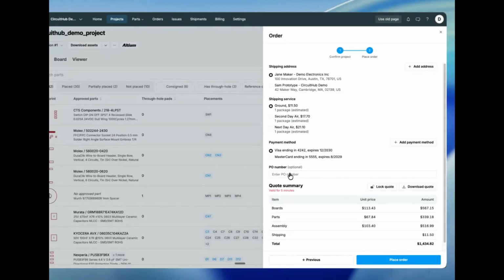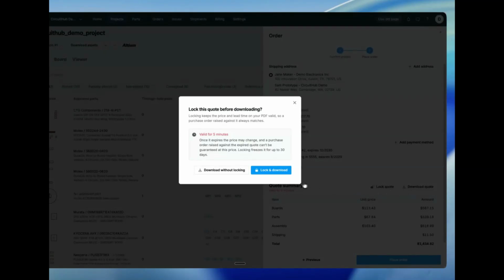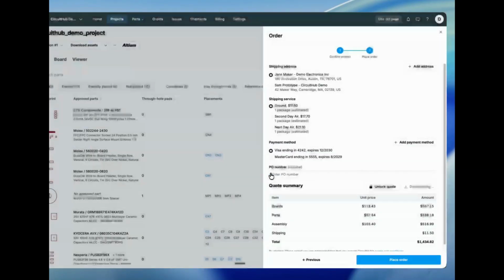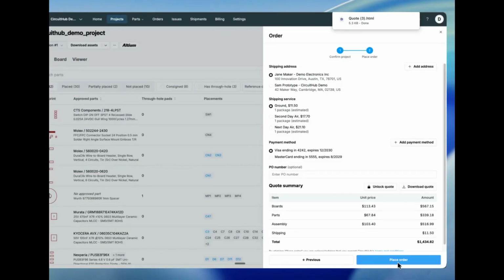The quote summary gives you a final breakdown of the project, shipping, tax, and total cost, and you can lock or download the quote from here if you need to share it for approval. Once everything looks right, click Place Order, and your project is on its way into production.